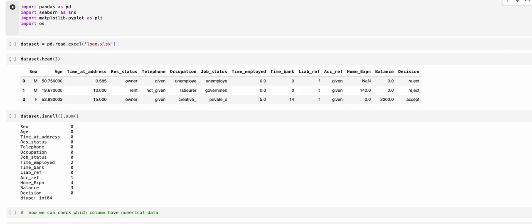Now if you want to check a particular number of rows, you'll simply use the .head function. I'll pass the number here. In this dataset, these are all the columns like age, time, status, telephone, and so on. And you can see there are numerical as well as categorical data present in this dataset. Also, null and non-null values are there.